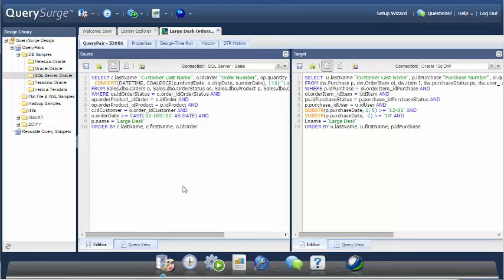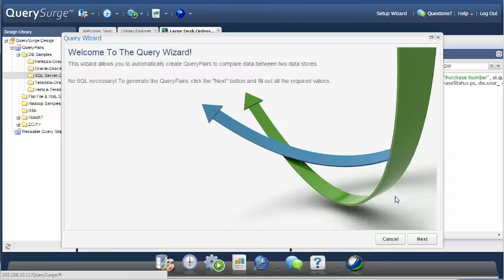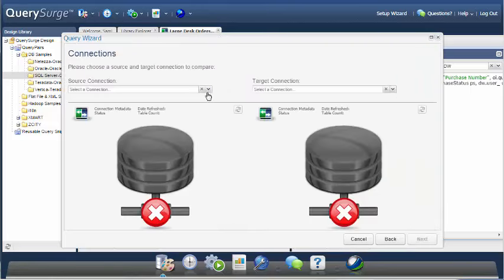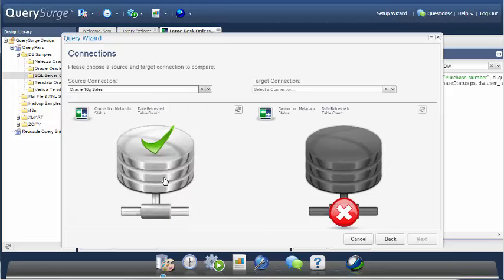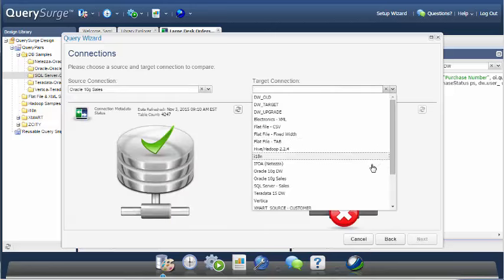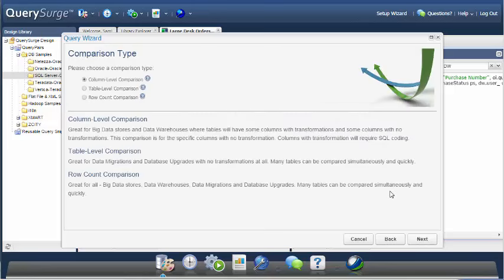Let's start out with looking at how we support the creation of the query pairs to test that larger fraction of straight pass-through mappings. That's done with the QuerySurge Query Wizard. And the Query Wizard starts out with having the user choose two connections on which to work. We're going to use the Oracle Sales connection and the Oracle Data Warehouse connection. Just as a side note, there's no guarantee that any of the other connections will have proper data to be able to do this. Once you've chosen your connections, you then come to the choice of comparison type.